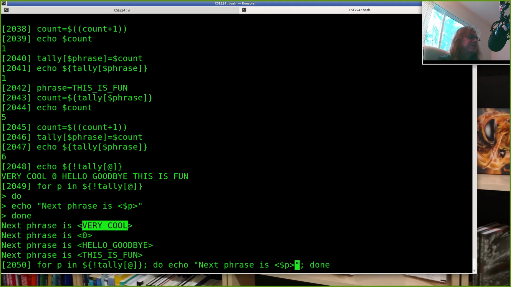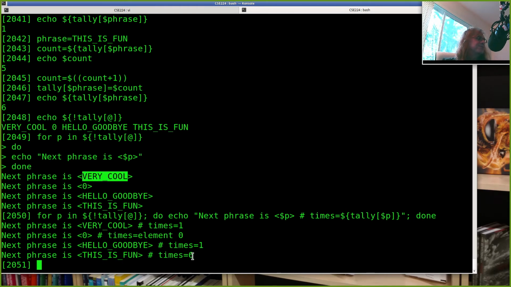So I could modify this a little bit. I could say, let's print out ${tally[$p]}. So now, inside my loop, I say next phrase is $p. I should not have used a number sign because that's a comment. Well, I'm in a quote, that should be okay. Number of times that occurs is tally[$p]. So I'll use that phrase as an index into the tally array and print out the value stored with that phrase. And so I can see this was fun was in there 6 times. Hello, goodbye was once. Very cool was once.